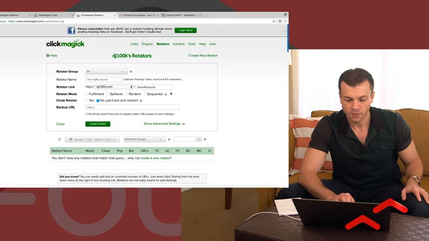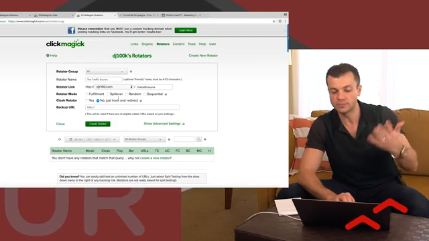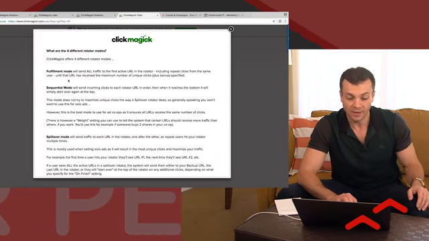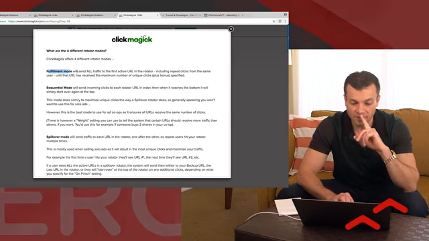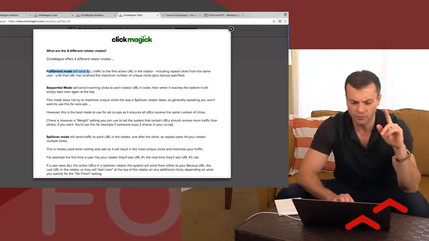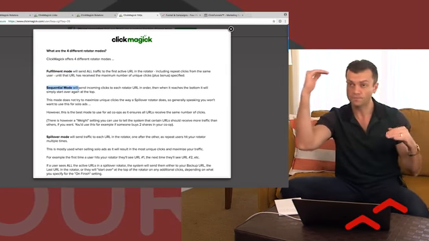Here's what I'll do. If you click on this little question mark, what do these mean? Fulfillment, spillover, random, sequential. It'll give you a little bit more details. Let me tell you this. Fulfillment mode you don't want to use. That's like if you're running and selling solo ads, that kind of stuff. That's something you might consider.